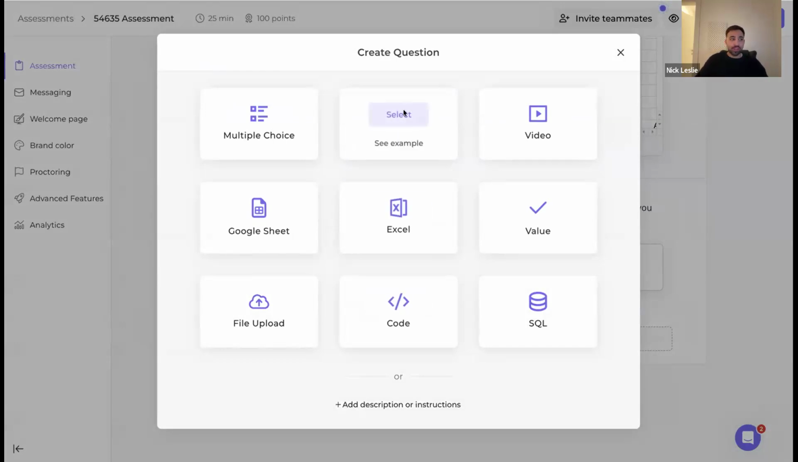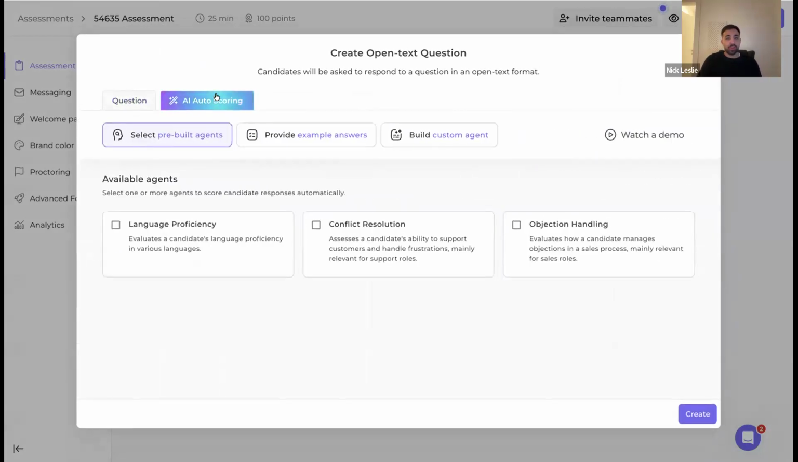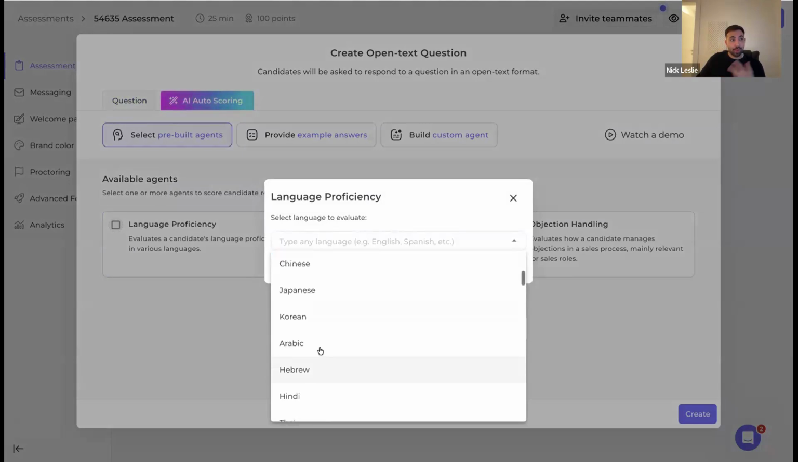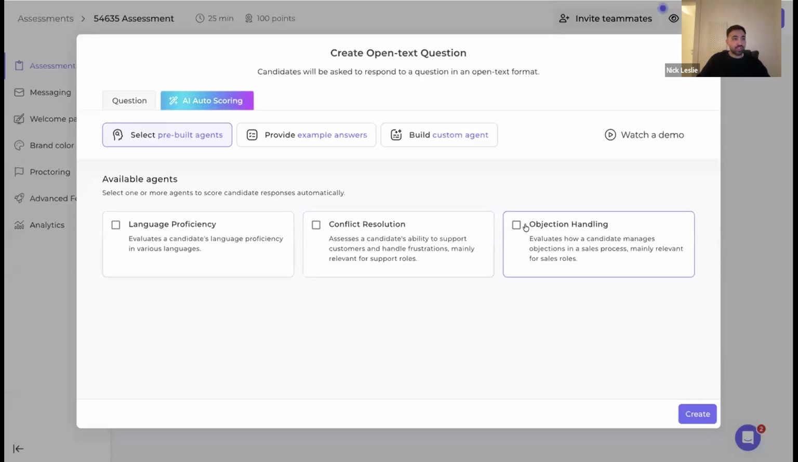Let's say you wanted to add an open text question. You could say, why is X? And then you want to set AI auto scoring. So to do that, you can come over to here and we've got a few different options. One is we have pre-built agents. So our team has spent a lot of time training agents that cover things like language proficiency and pretty much any spoken language on the planet. And by the way, you could also have the assessment translated into any spoken language on the planet. And also conflict resolution and objection handling. So really customer or people facing evaluations.